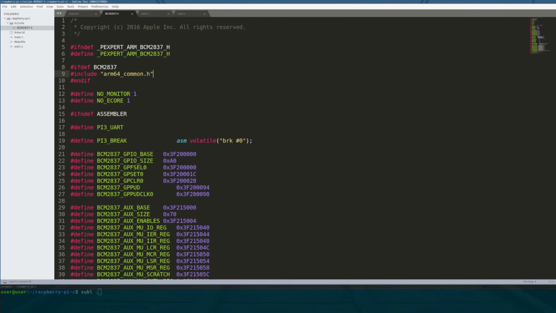And another thing we'll introduce in this video is the idea of a board support package header file. So in this case, we have the BCM2837 header file.